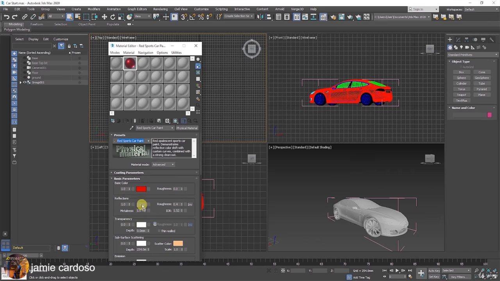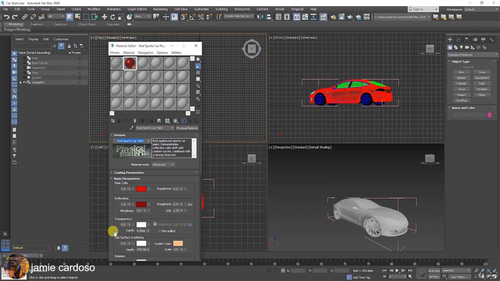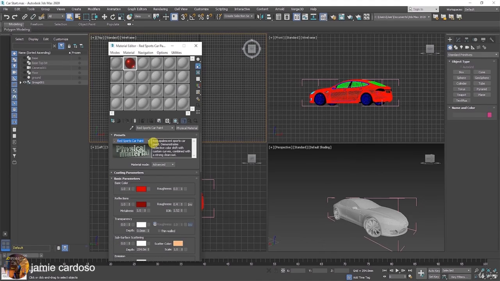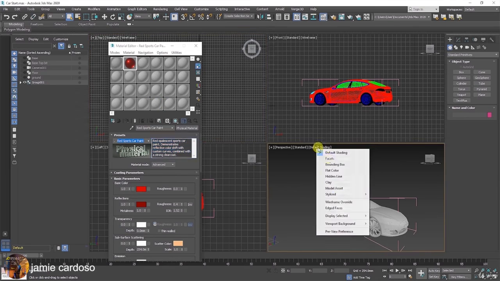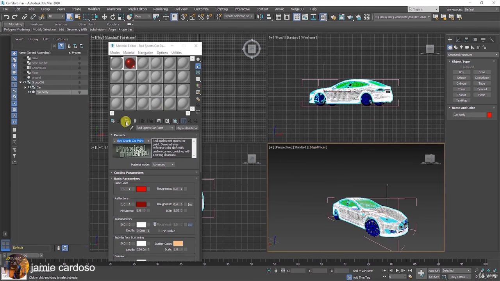Copy the base color swatch and paste it onto the reflections, and make it slightly darker by clicking and holding its color swatch and changing its values here. Scroll down to check the remaining settings. Here, you have the description of each material loaded. In the perspective viewport, right-click here and choose the Edge Faces option. This option will let you see the selected objects in the viewport. Select the car body and assign this material to it.